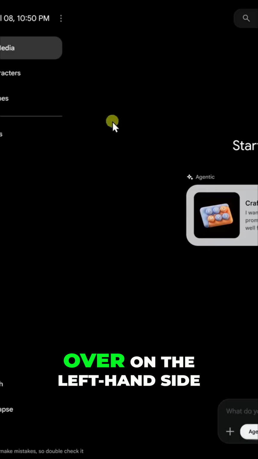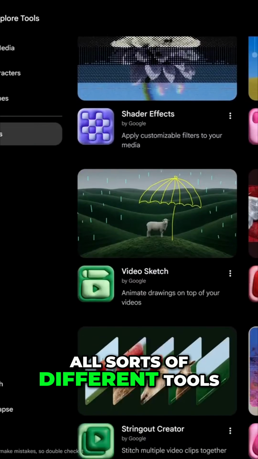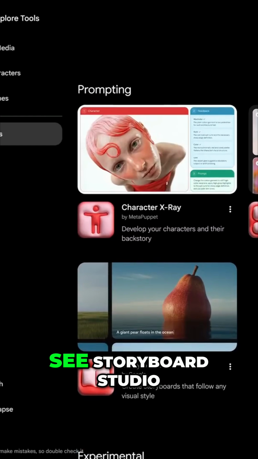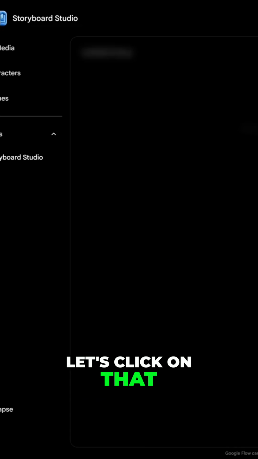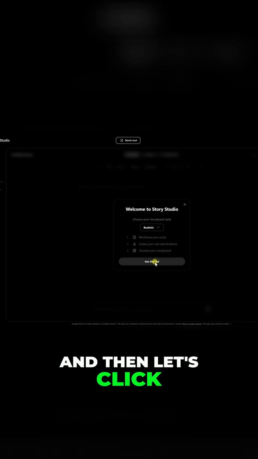To get started, over on the left-hand side, let's click into Tools, and here you'll see all sorts of different tools. Let's scroll down to the prompting category, and right here, you'll see Storyboard Studio. Let's click on that. First, you can choose your storyboard style. I'll go with realistic, and then let's click on Get Started.